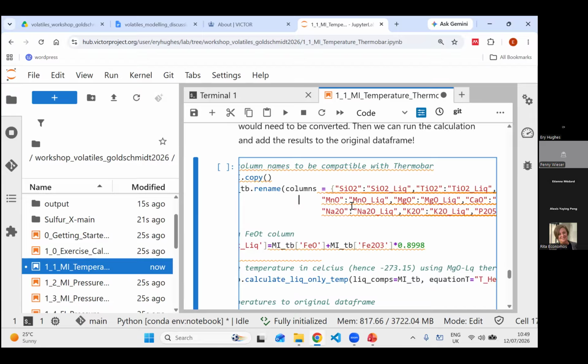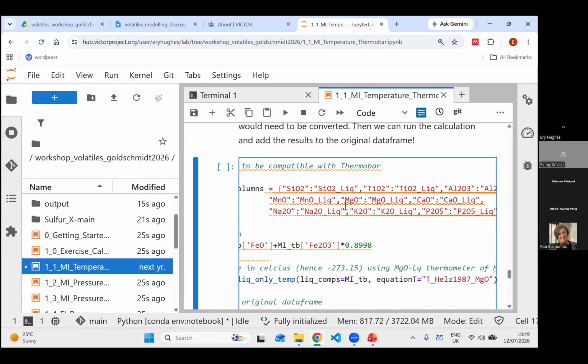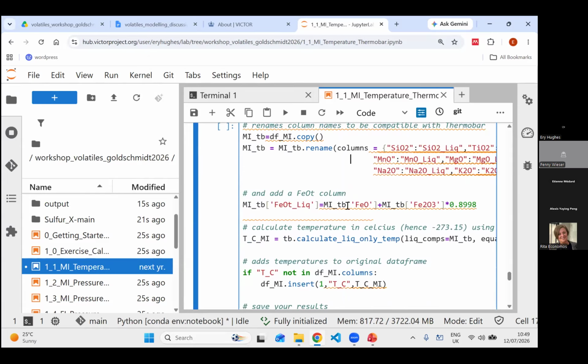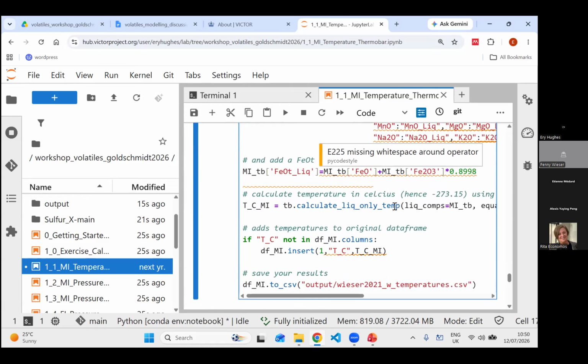SiO2 is ambiguous because Thermobar can take minerals as well, so we just need to rename it as oxide underscore liquid. That is what that first line of code is doing. It's just renaming the columns that need renaming. We're also calculating an FeO total column because, again, that's what Thermobar requires as an input.